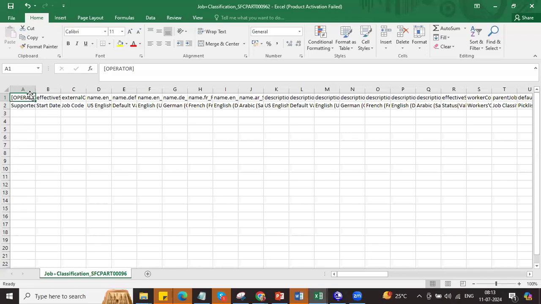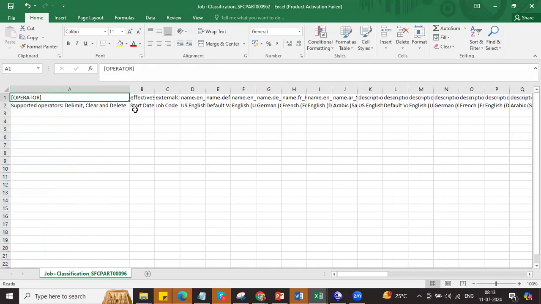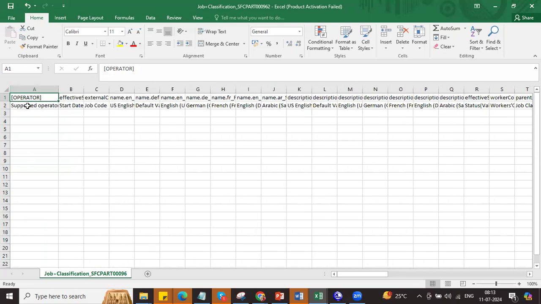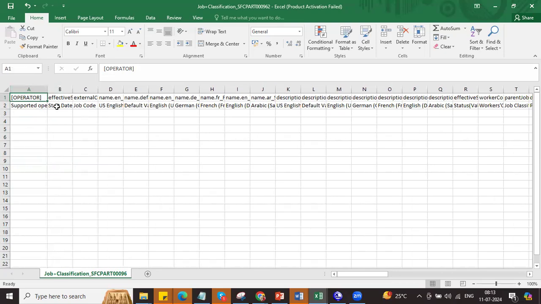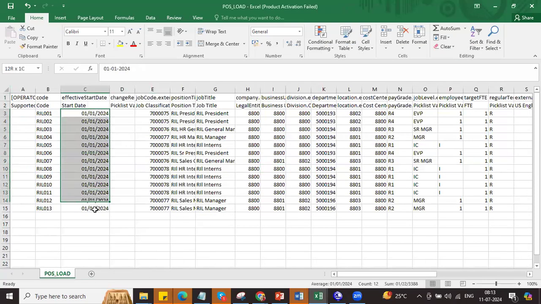Okay. Leave this one. It says first one is operator. If you are uploading for the existing records, if you want to delete or clear or delimit the existing records, you can use the operator. If you are creating new records, you can just leave them. Okay. Start date. I'll go choose start date.